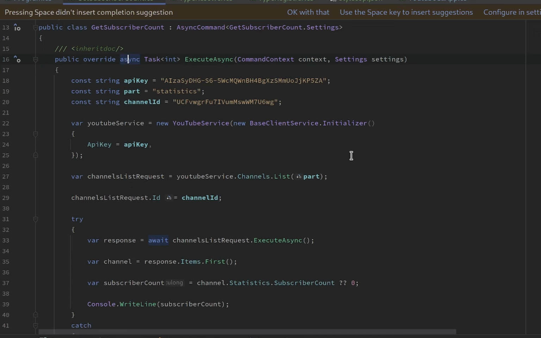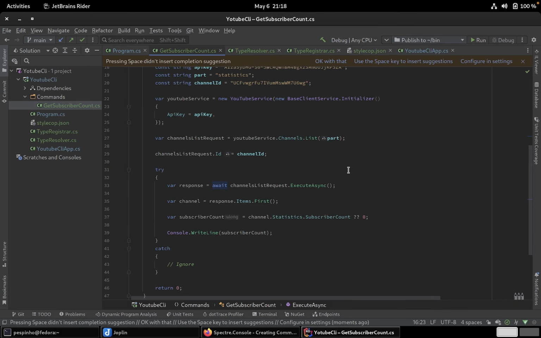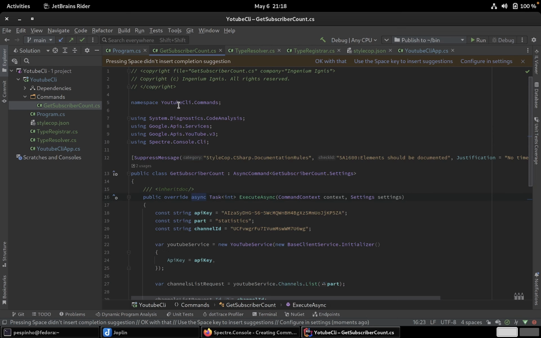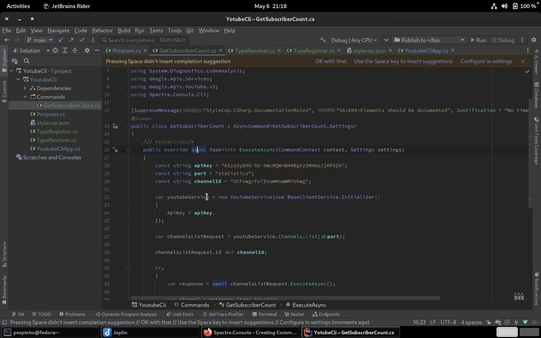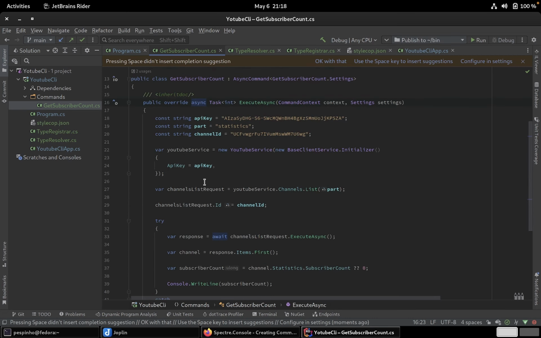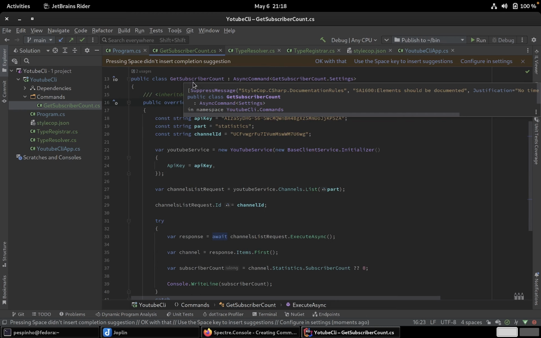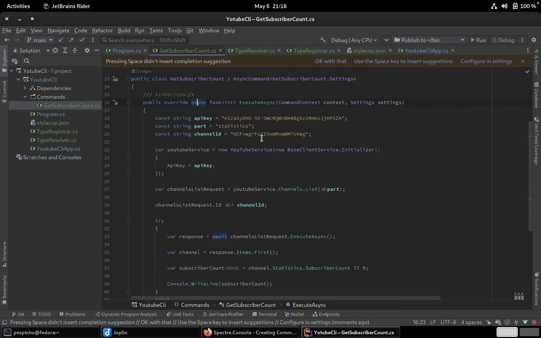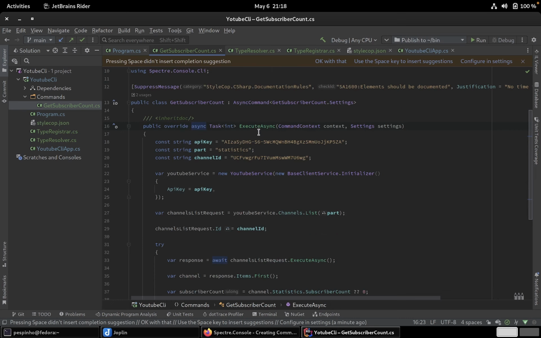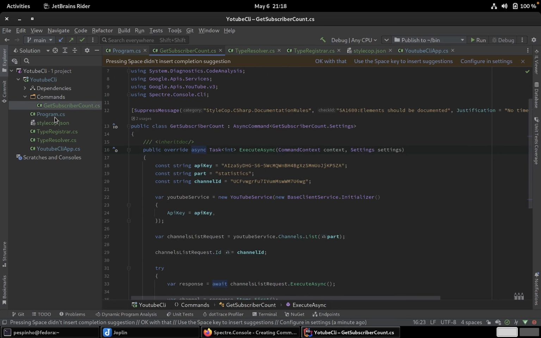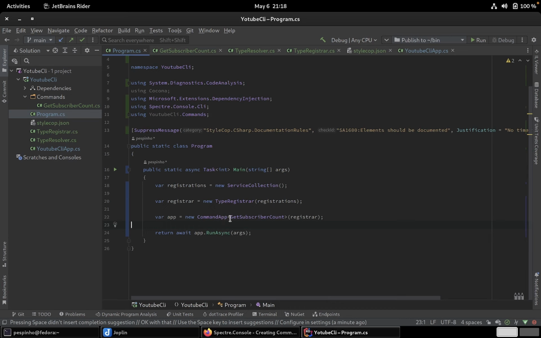Good. Okay, so now we have our whole code that was before in YouTube-CLI app. We have it here in this get subscriber count, which is now a command. So it's a class, and this class implements the async command. And now we can go to program and see our command app. That's a way to declare an app that only has one command, right? So our command app has this command here. This command is represented by the other class.